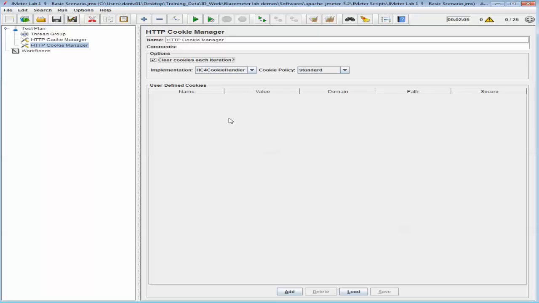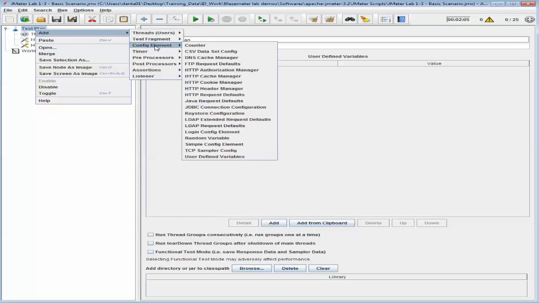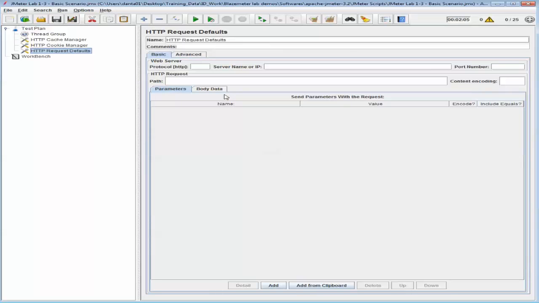Now, let's go ahead and add an HTTP request into this test plan. And I'm going to go ahead and add the server name as blazedemo.com. The protocol will be HTTP by default, and I'm going to leave the rest of the settings as default. And I'm going to go ahead and add a view results tree listener.